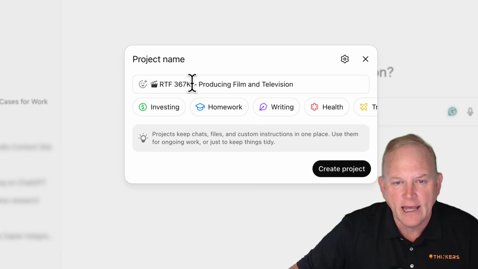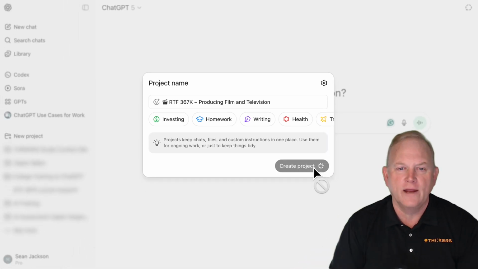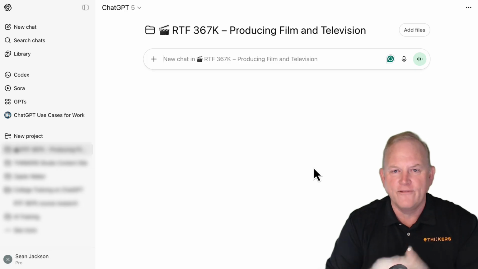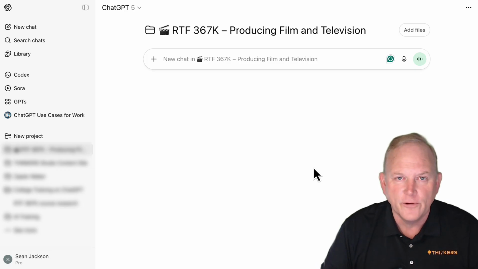So I've got a name, I got a nice little emoji. I'm going to go ahead and hit create the project. Yay, now we've got it. Now, we've got a project folder, i.e. our class folder. So this is for this particular class.